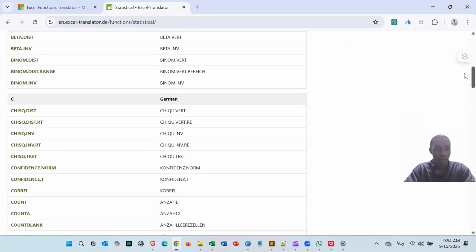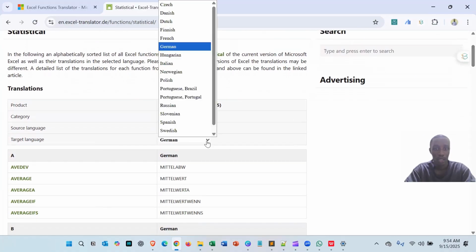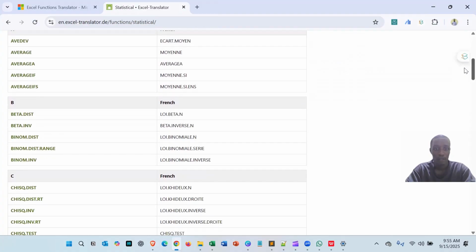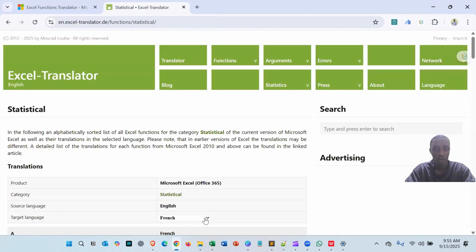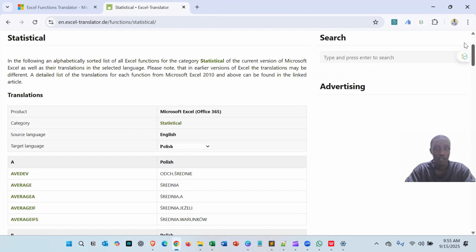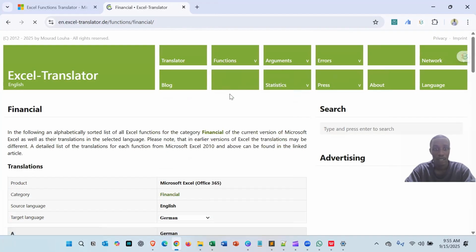You can also see for chi-squared and for confidence level, this is the translation in German. If I want to translate it to French, I will just click this, then come to French, and you can also see the translation for each of these in French. You can choose any language, Polish, and so on, to see what the translation is for each of these functions. You can also change the function category. The first one I selected was statistical. I can change to financial.